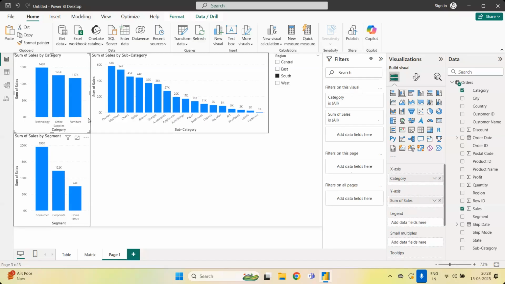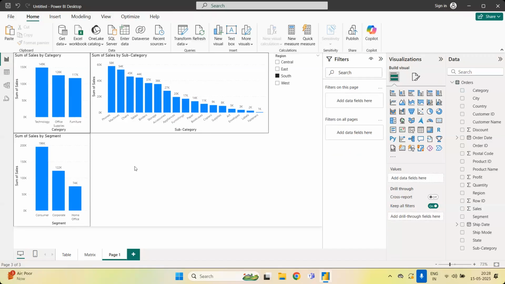Keep the cursor on the plot. Then you get filter on this visual. Now in total you get 3 different types of filters. If you don't select the plot, you will not get it.